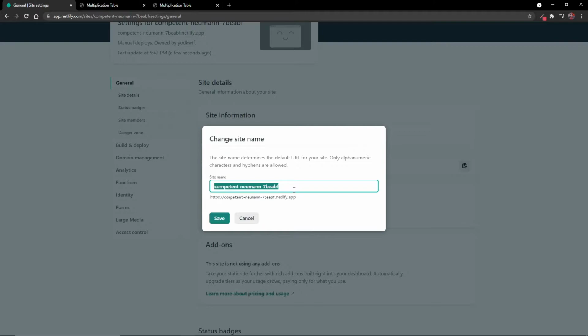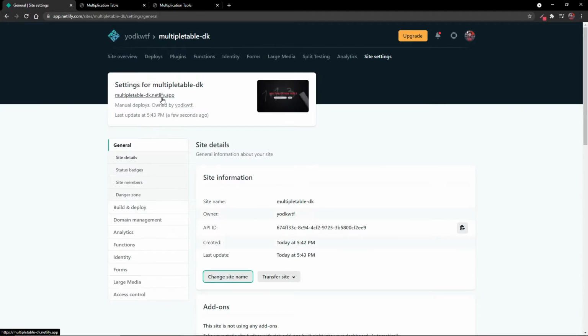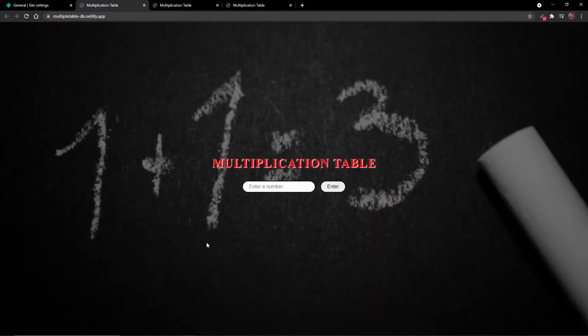Now just remember that the URL you enter should be unique, since there are almost 1 million people using Netlify and some of the URLs must have already been created. So what I like to do is I enter the project name, multiplication table, and then I end it with hyphen and DK. So it's almost unique every single time. And if I save, you can see that the URL has been changed, and if I click on this URL, my project opens in a new tab. So that was the first way how you can deploy your project to Netlify.